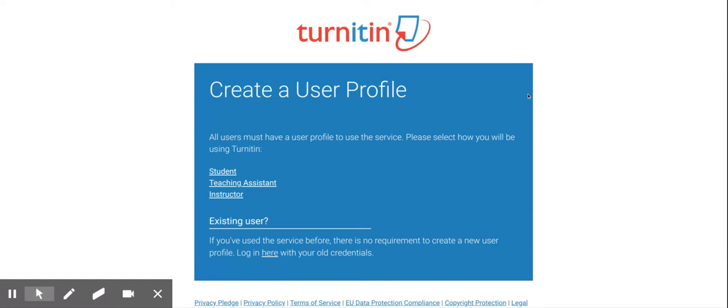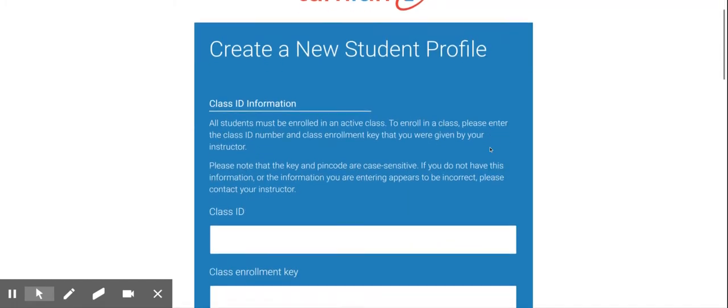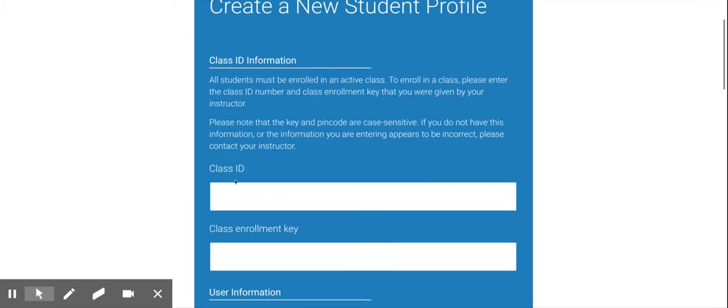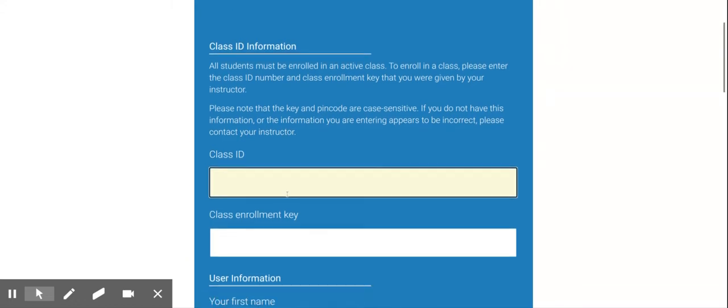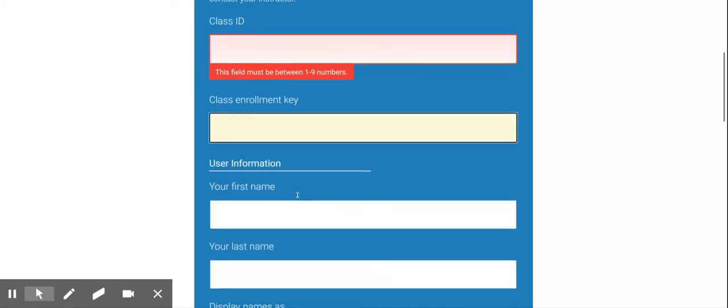All right, so the first thing we are going to do is click on student, since that's what we are. We want to set up a student account. And it'll take us to a page that looks like this, creating a new student profile. So your teacher will provide a class ID, and that is a row of numbers. And so you would go ahead and insert your class ID here. Next down is your class enrollment key. This is a password key that your teacher has customized, and you would go ahead and put that there.